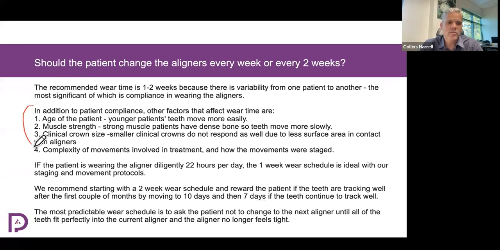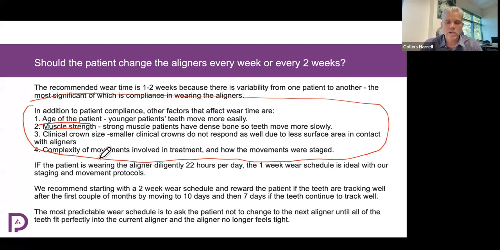Because we have all of these variables. In addition to the patient compliance, we have the age of the patient. Younger patients' teeth will move more easily. We have the muscle strength of the patient, because strong muscled patients, brachyfacial, skeletally closed patients will have more dense bone and the teeth will move more slowly in that bone. We have clinical crown size. If we have big clinical crowns, we have more surface area to apply the force, and so the teeth will move more predictably. And if there's smaller clinical crowns with less undercuts to engage, then we're going to have slower, less predictable movement.